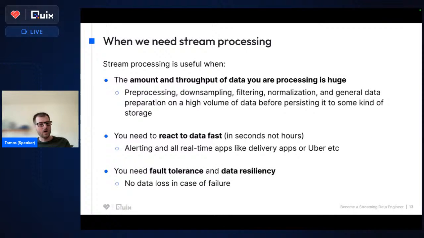So when we need to build an architecture like this, there are a couple of rules, a couple of conditions. If one of them is met, then you should look at whether you are interested in adopting a stream processing architecture. If more of them are met, even better. So number one is if the amount of data is huge. In that case, dumping raw data from your data source into a database might be a very costly and inefficient option.